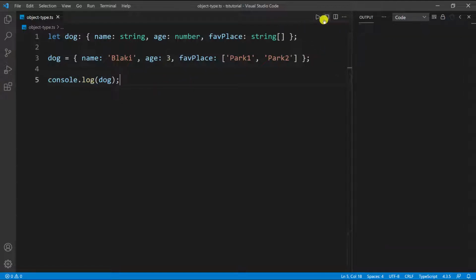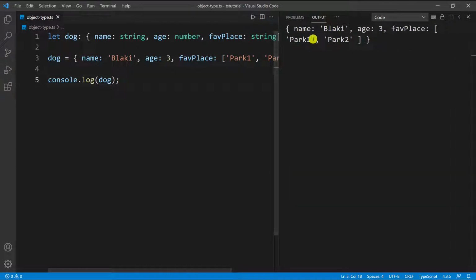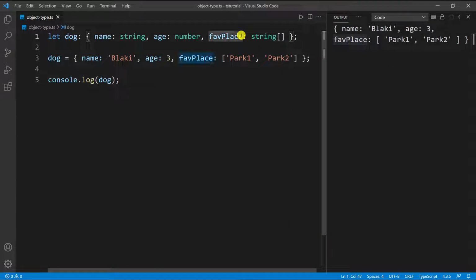And if I go ahead and run this and expand this a little bit, you can see that we have our object. So we have the name, the age, and the favorite places, which would be better here. And we can see that everything works fine. Like I said before, you wouldn't usually do this. You would actually define something called an interface or a class, and then you give the dog this type. But just as an example, I just wanted to show you that you can actually define an object type.